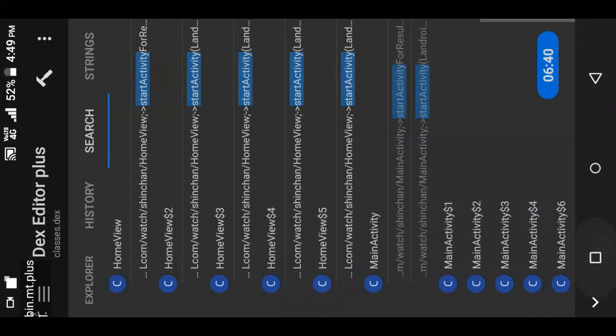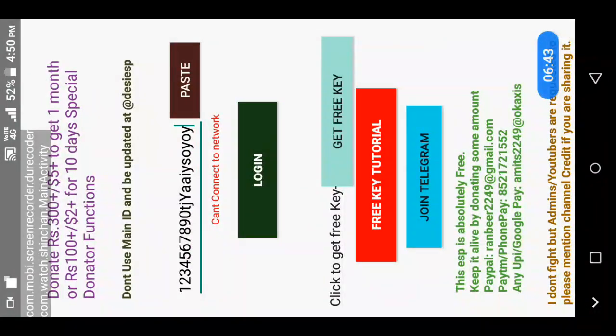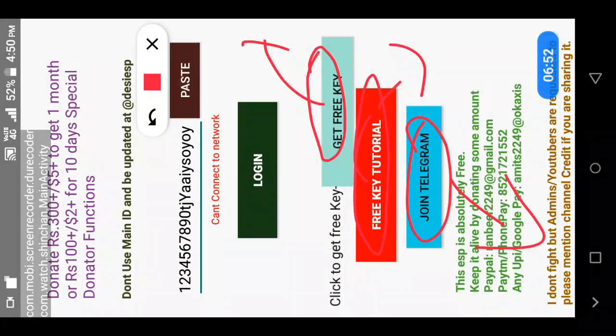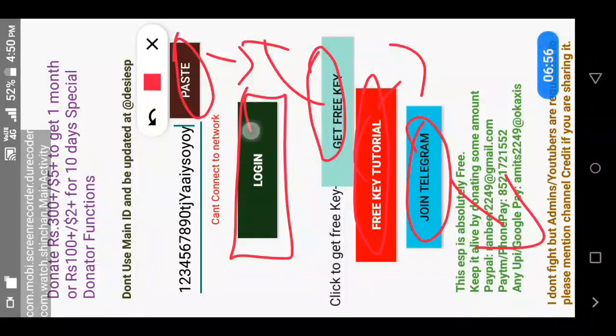So what are these? You can see there are many buttons like Get Free. When I click it, it will take to a website. When I click here, Free Tutorial, it will take to YouTube. When I click here it will take to Telegram. When I click here it will paste something. So now I need the one I want, the login.